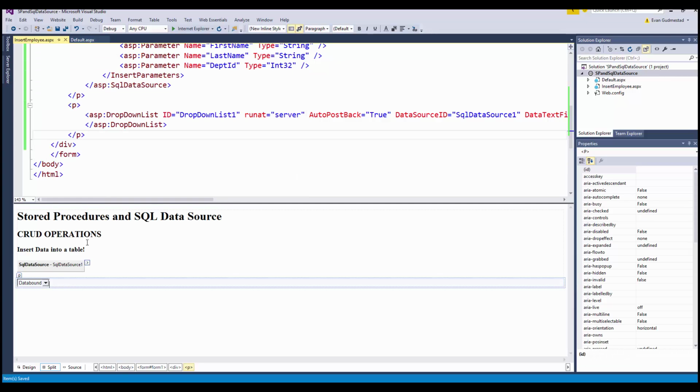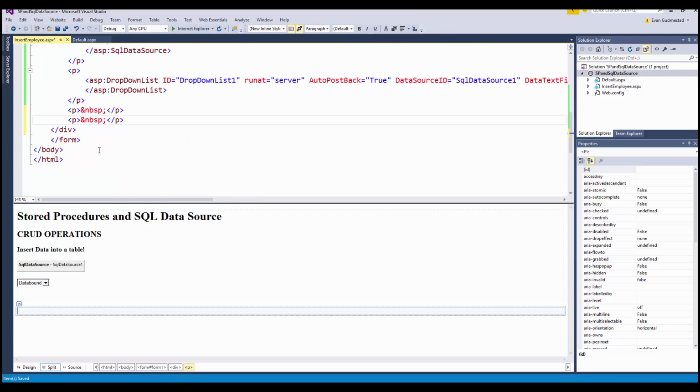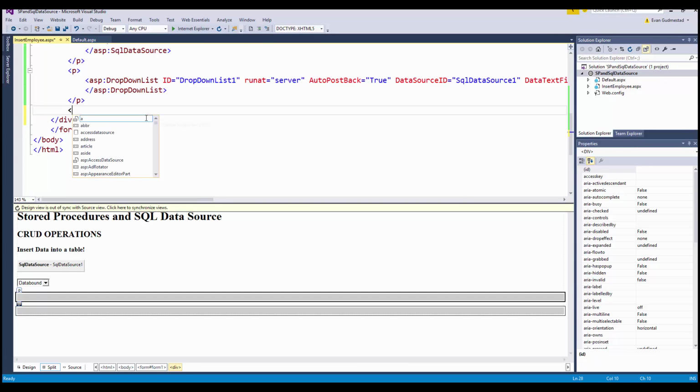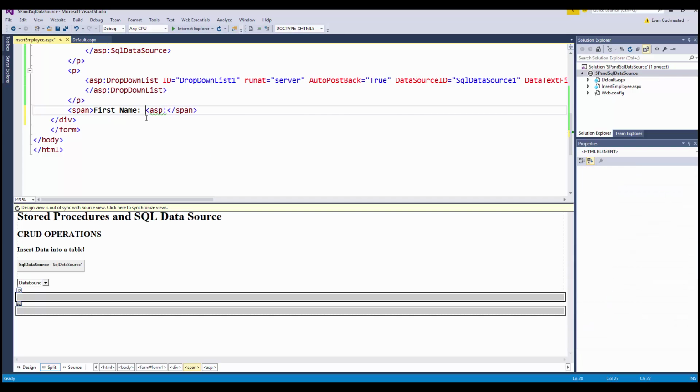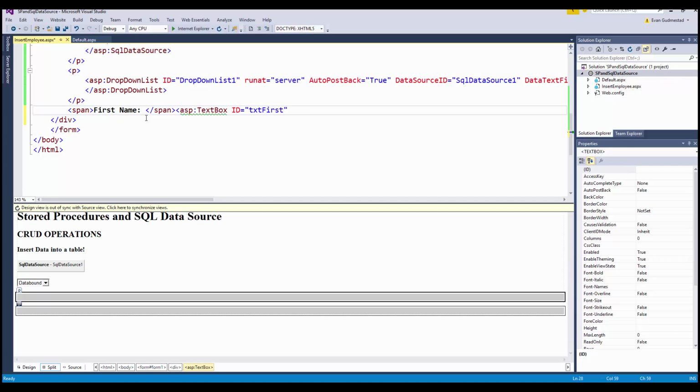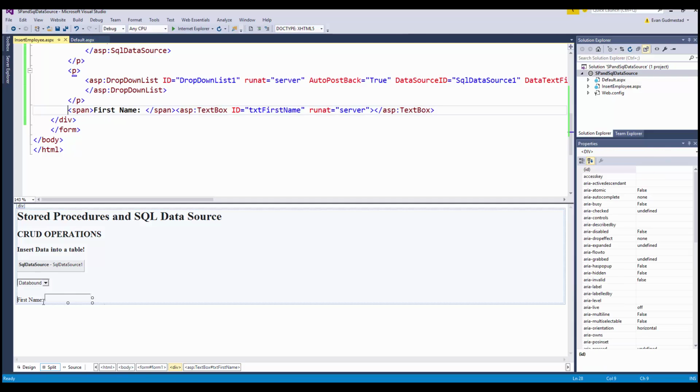Now we need some controls to allow someone to enter in a first name. So let's go ahead and put in a span tag for someone's first name. And I'm going to make an ASP control text box. And you could drag and drop this, it's fine. But I'm going to say text first name, run at the server. So we have some controls going on the page.